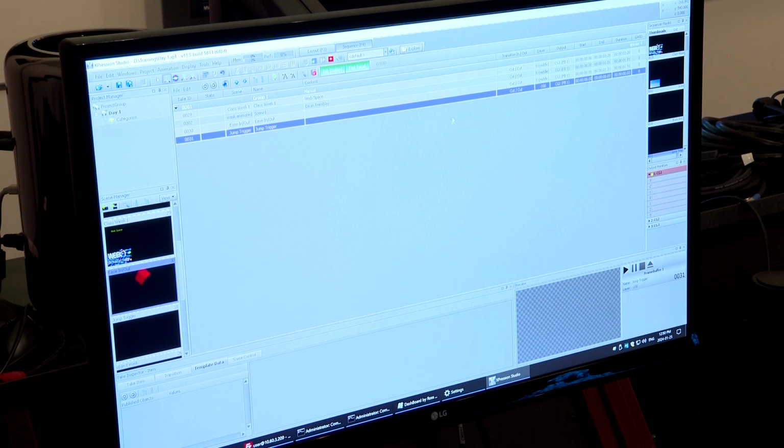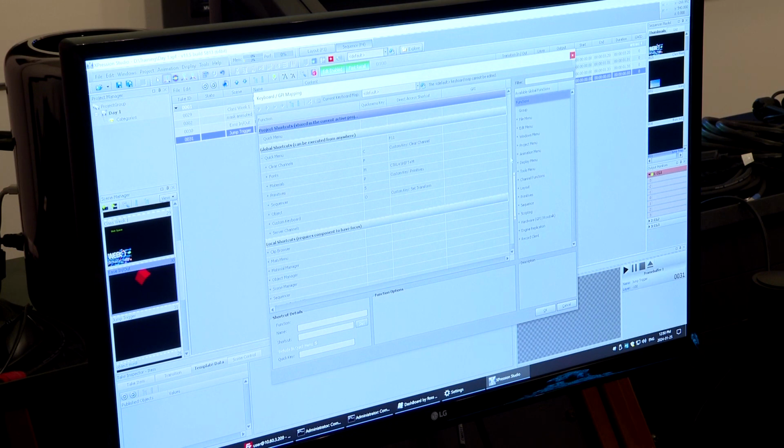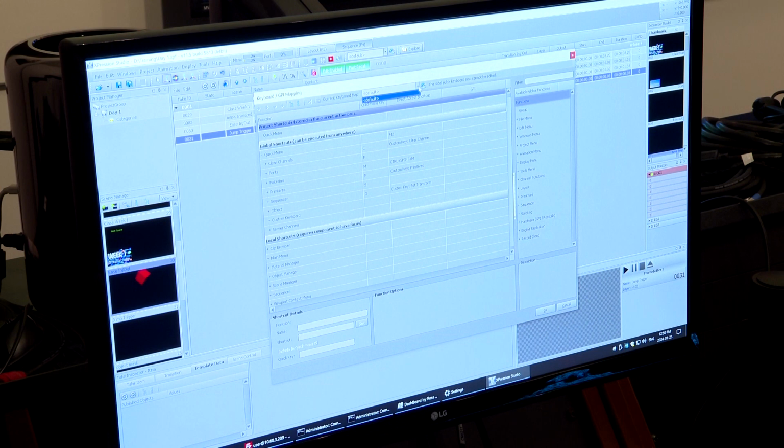jump. So if you go to Edit, Keyboard GPI Mapping, you'll see at the top there it says Default. We can't edit the default, so we have to create a new map. Yep, just click the blue icon there. And call it the studio, whatever you want to. Cool keys, yep. All right.